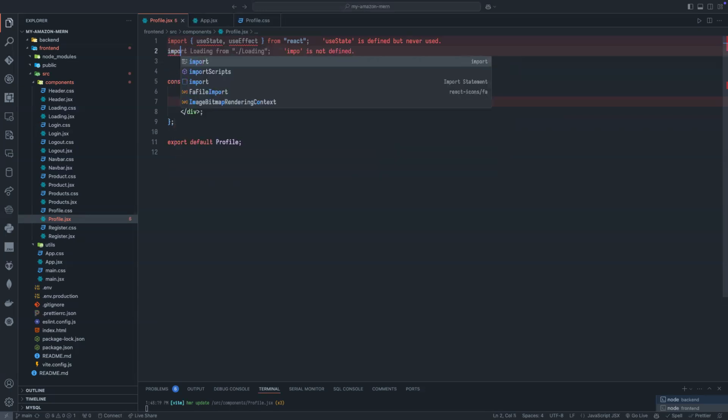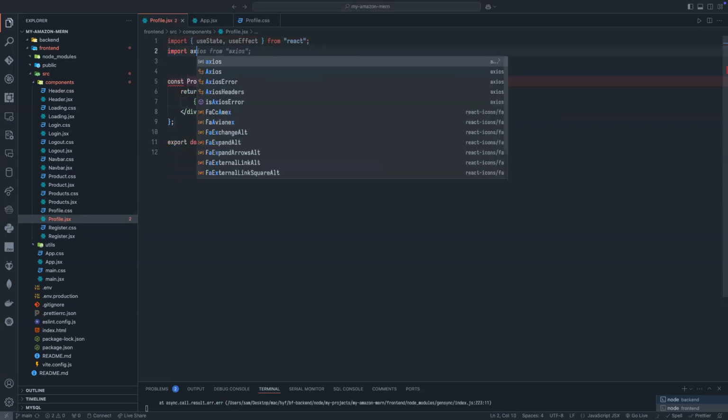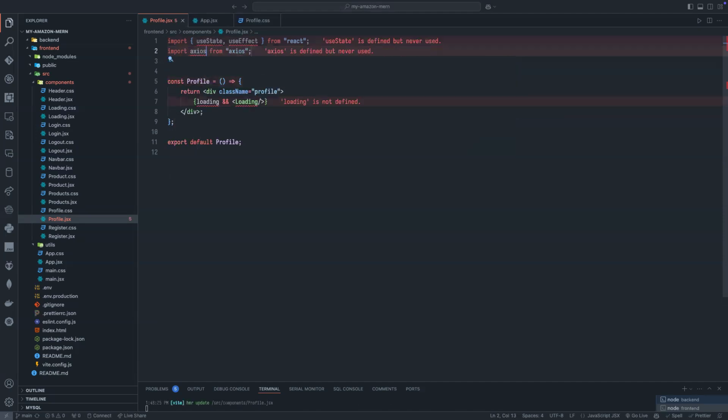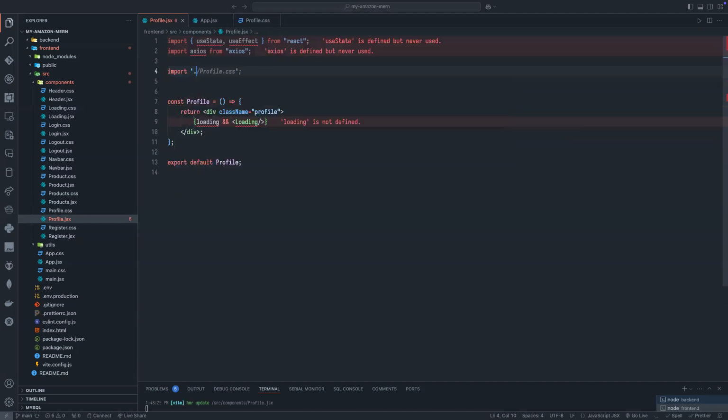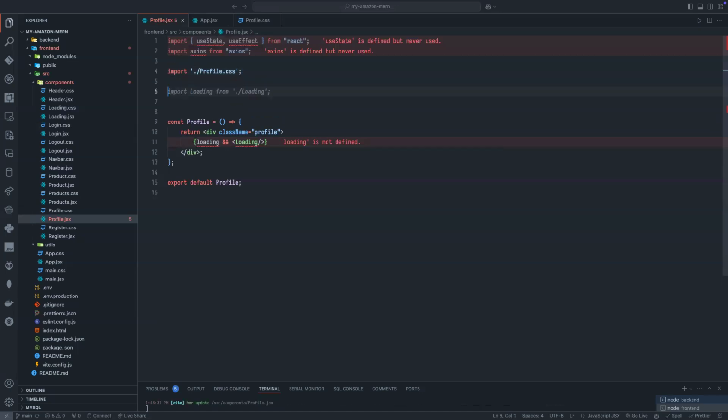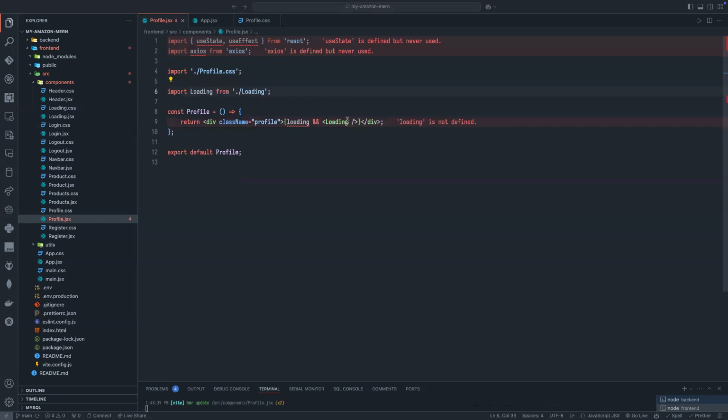Sorry. Yep. Let's import our CSS, slash profile.css, and of course I will need the loading. Another option, here I can create a few pieces of state.